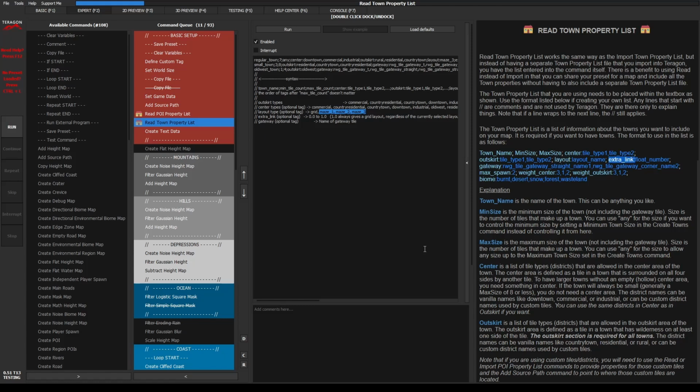Combined with layout is this extra link parameter, which uses a value between 0 and 1. If set to 1, it's the same as using the grid layout. If set to 0, it's the same as not using extra link at all. The closer the number is to 1, the closer the layout will look like a grid, and the farther away it is from 1, the less it will look like a grid.